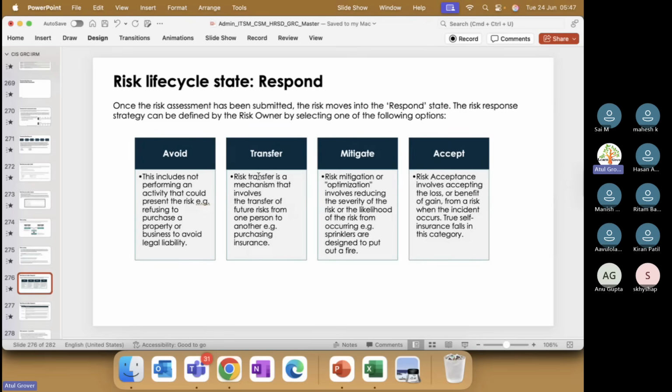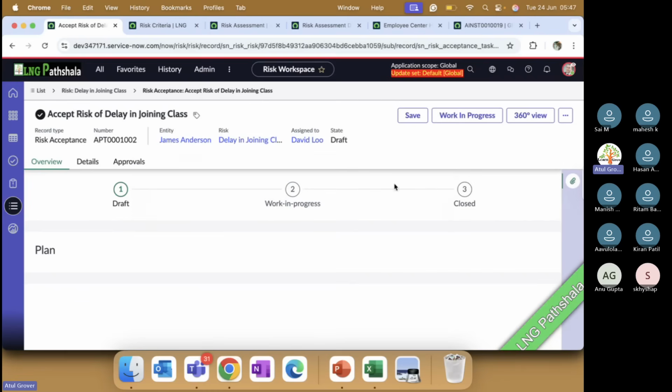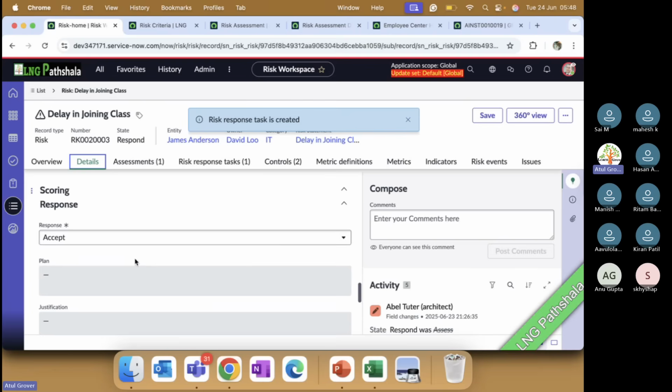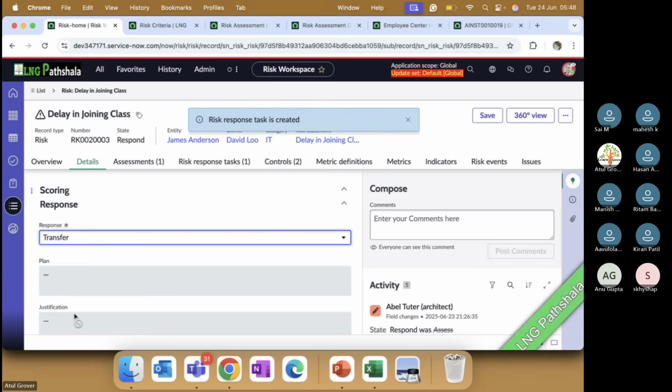Transfer the risk from one person to another. मैंने उठा के सब्सिडी बेच दी, or I buy the insurance. What will happen when you choose this risk? They should provide a plan for how they want to transfer it, and the reviewer reviews this part. So now if I go back here and let's say I am transferring it, and save.